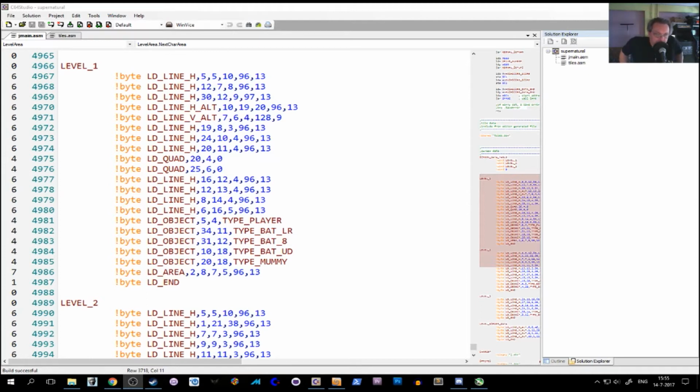Coders, step 28. We're going to look at some additions to the way we draw the screen.